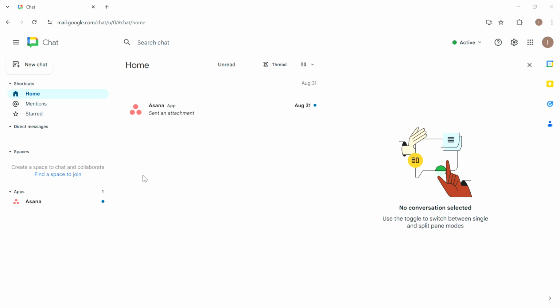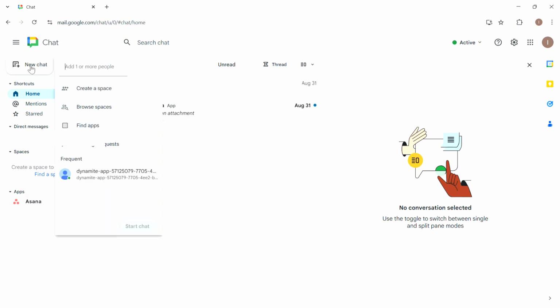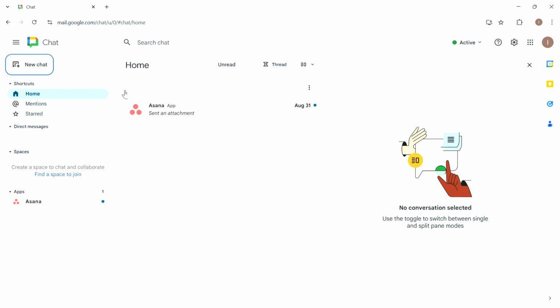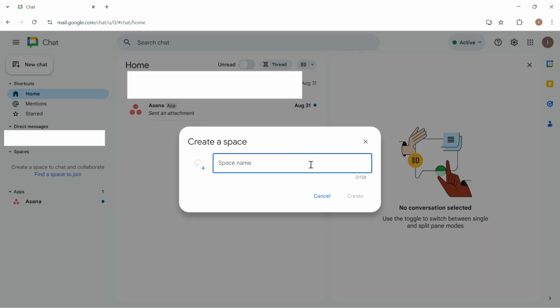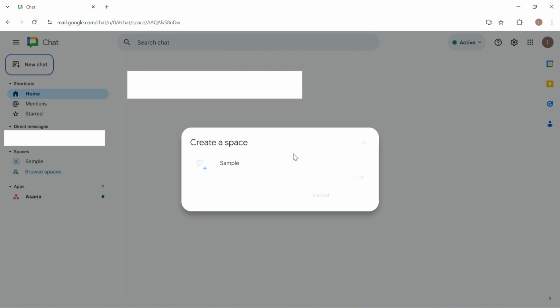So from Google Chat, go ahead and click on this new chat button, which you'll find at the top left of your screen. Now in here, click on this create a space button. So make sure you create a space and name your space to be able to assign tasks to others.